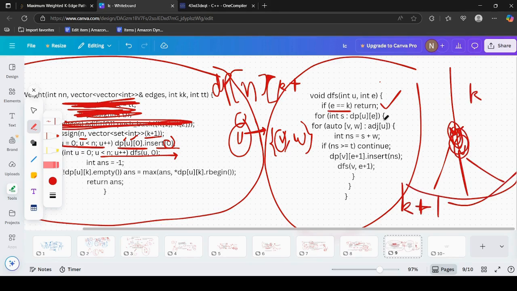And now go through all the possible weight paths that this state has. And what are those? It is simply dp of u of e. So we are traversing through the set of weights of dp of u of e, and then traverse through all the edges. So for every weight, we are traversing every edge, because for every unique one, we can take that node and we can get many different weights for the next set of graph.